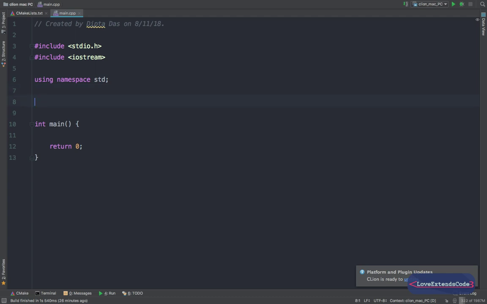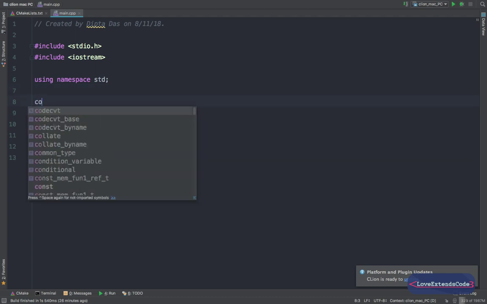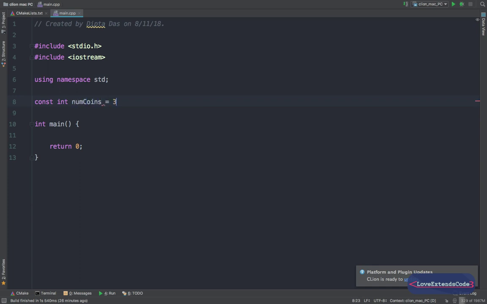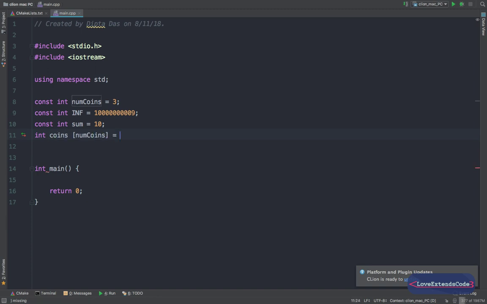So first of all, what do I need? I will first declare a variable const int num coins equals 3. It's going to hold the total number of coins that I'm given. Then I'll take another const integer infinity equals 1, just a large value. Then I'll take another const integer sum equals 10, which is the sum that I'll have to make out of those coins. Then I'll make an array int coins, which will hold num coins values, all the values of the coins that I'm given.